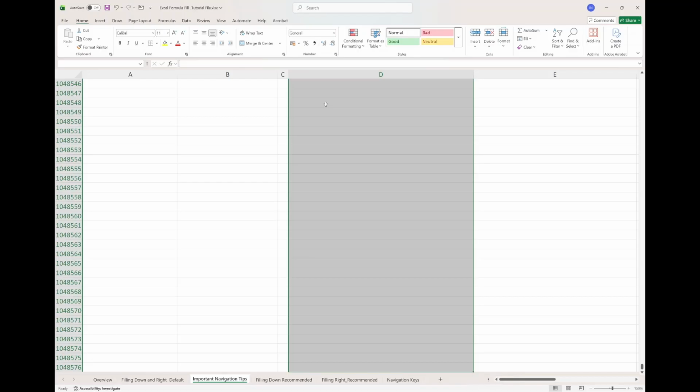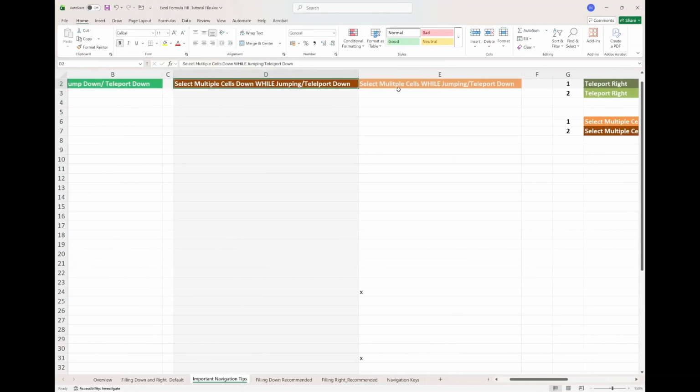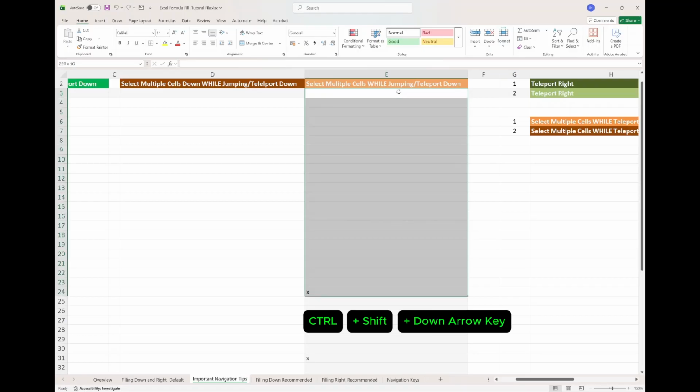Now let's jump back up, which will be control. And with the hand on control, we press the up arrow key. And now we are back at the top. So now let's try jumping multiple cells down in column E as well. So in order to jump down multiple cells, we put our hand on control, and with the hand on control, we press the shift key. And with the hand on the control and the shift key, we press the down arrow key.